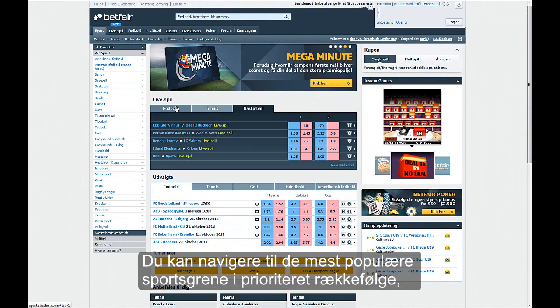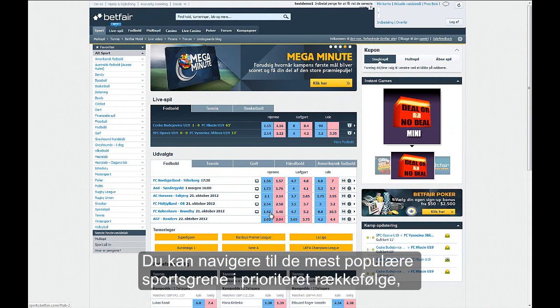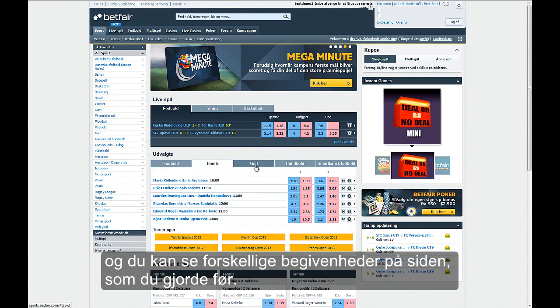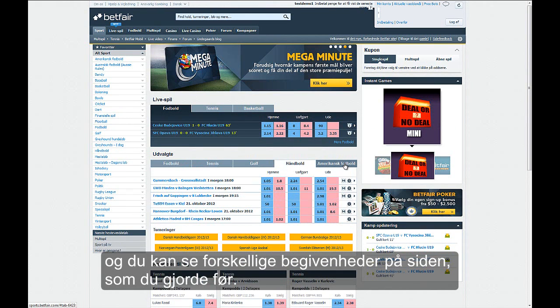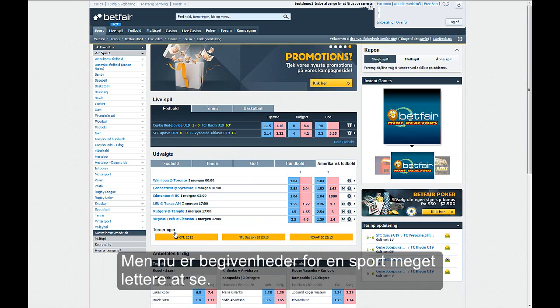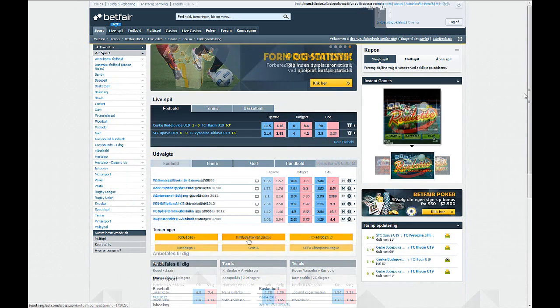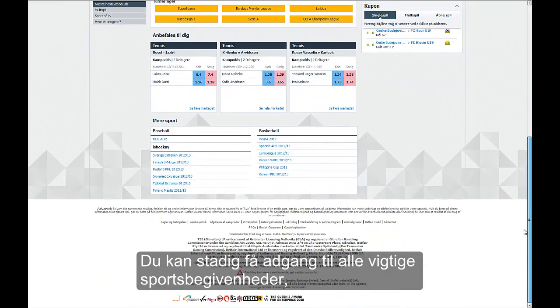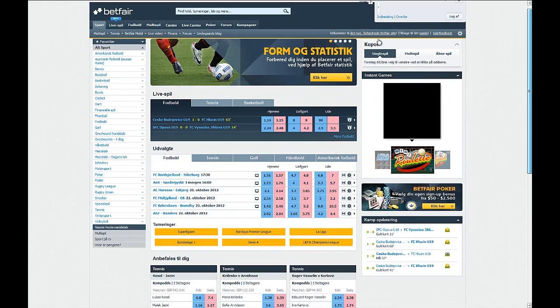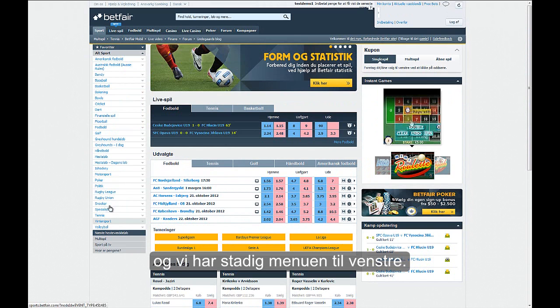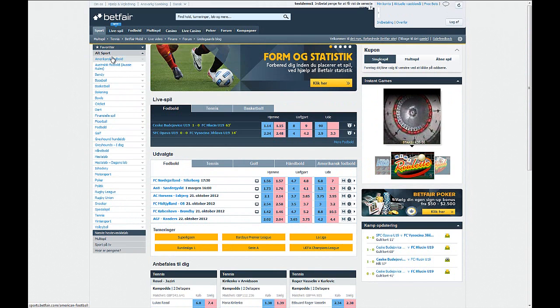You can still navigate to the top sports in priority order, and you can see events that are featured on the page as you did before. But now featured competitions under a sport are much easier to view. Plus you can still access all the key sports, and we still have the left-hand menu.